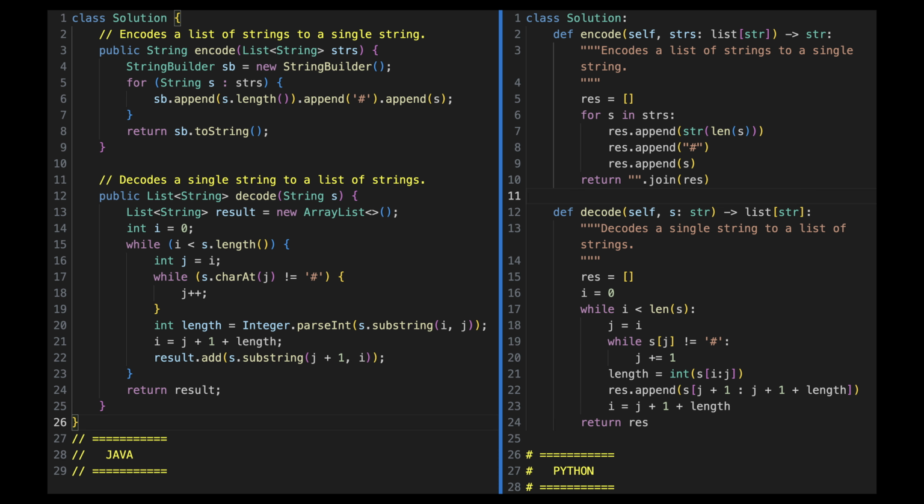Here is a quick code walkthrough of the algorithm we just talked about, with Java code on the left and Python on the right. First, let's look at the encode method. Our goal is to turn a list of strings into a single string. In Java, we initialize a string builder, and in Python, we use a list. Both are efficient ways to build up a new string piece by piece.